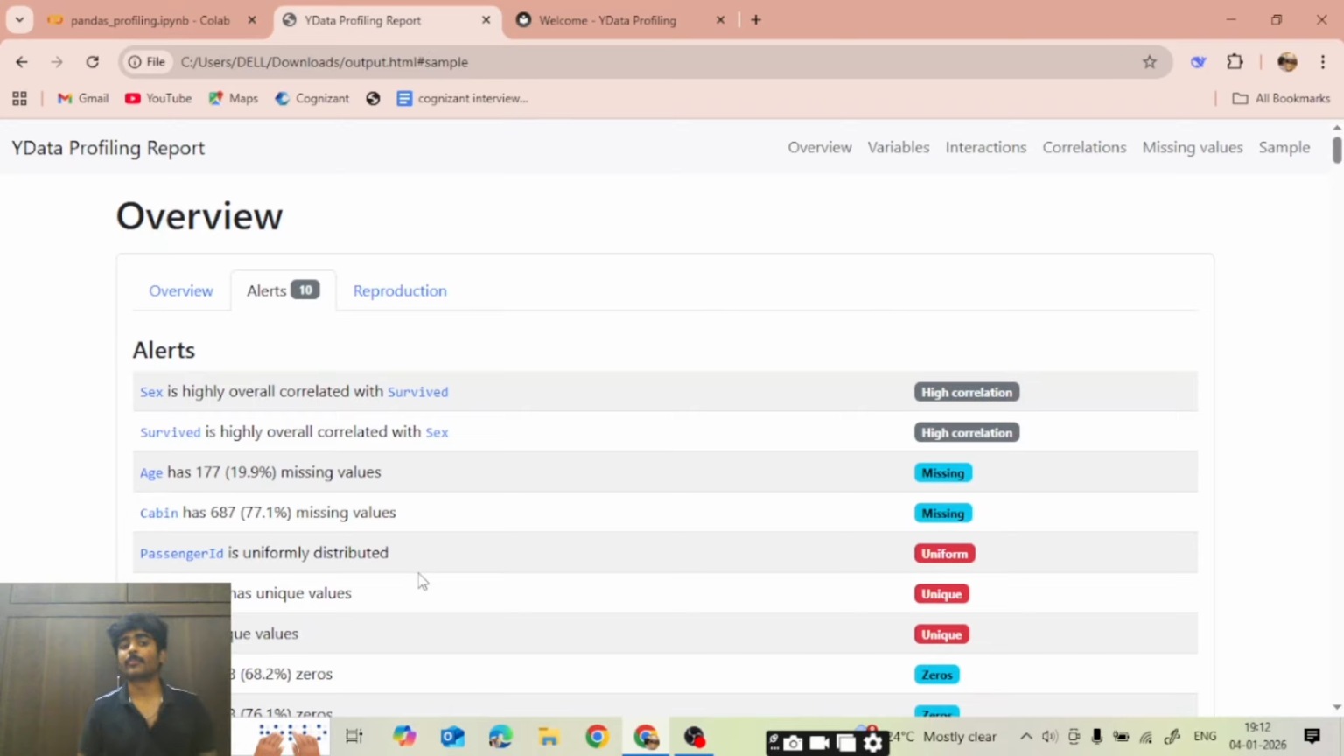Before performing any project, or before working on any basic dataset, you just need to check the profile report of each of these datasets, so that you will be getting better information.